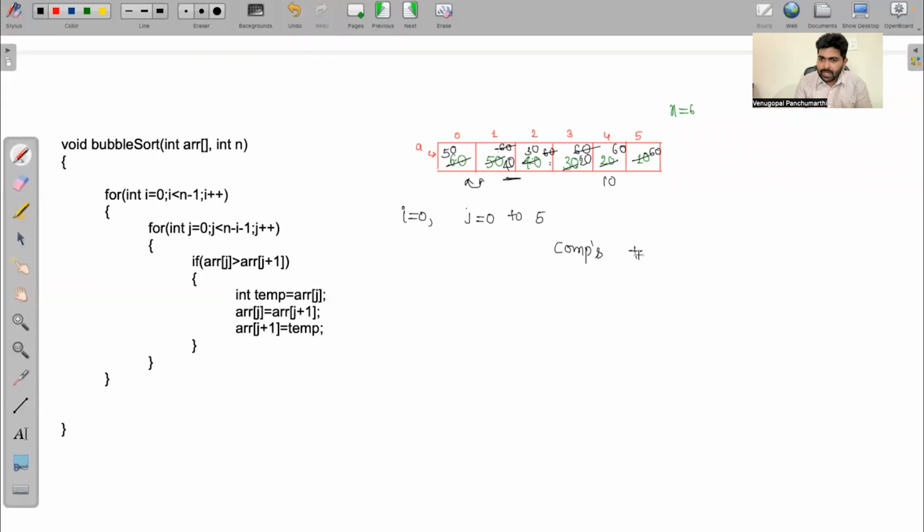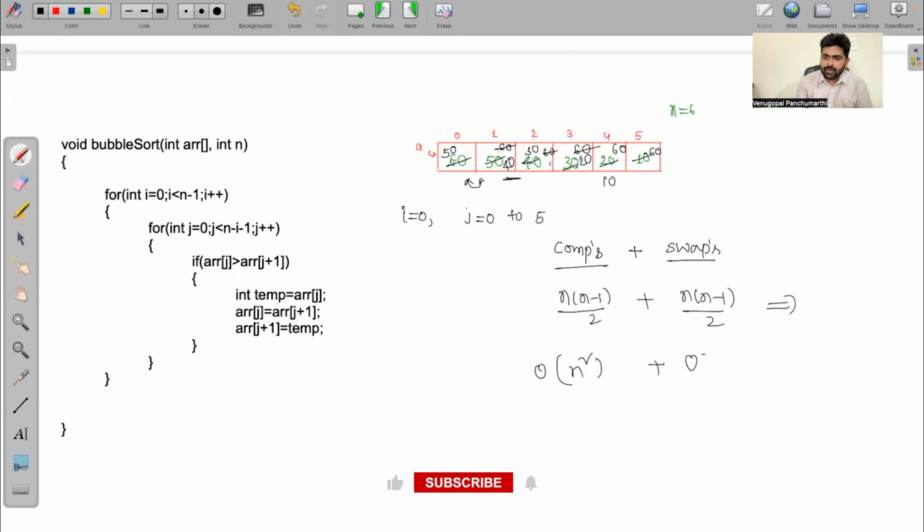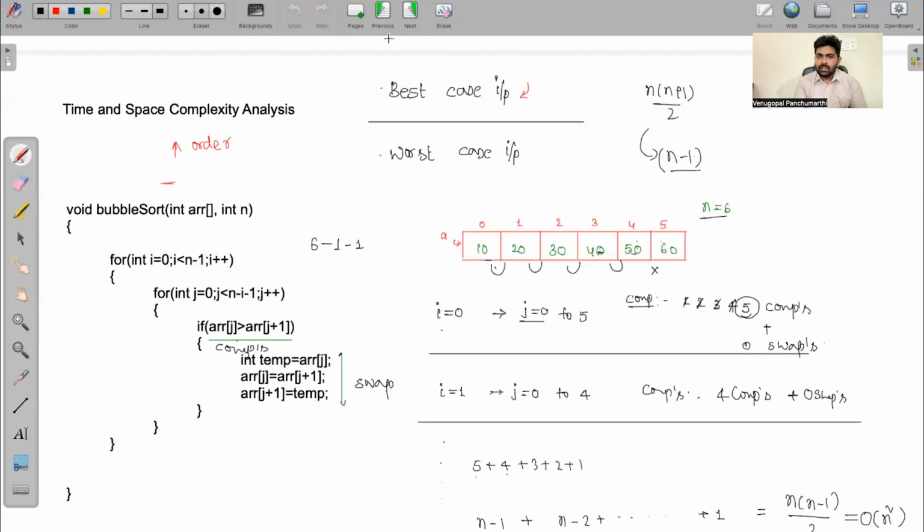Time complexity depends upon comparisons plus swaps. So comparisons are n into n minus 1 by 2 and swaps are also n into n minus 1 by 2. Worst case. So overall, in terms of order, n squared comparisons and order of n squared swaps, so overall 2n squared, where the 2 you can take out. Here also the time complexity is big O of n squared. Now the worst case input is giving order of n squared, and the best case input is also giving order of n squared time complexity.